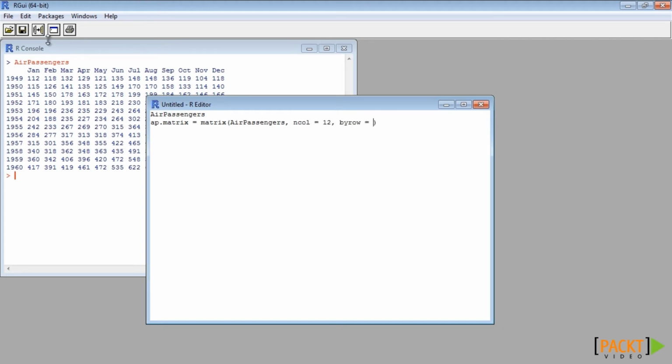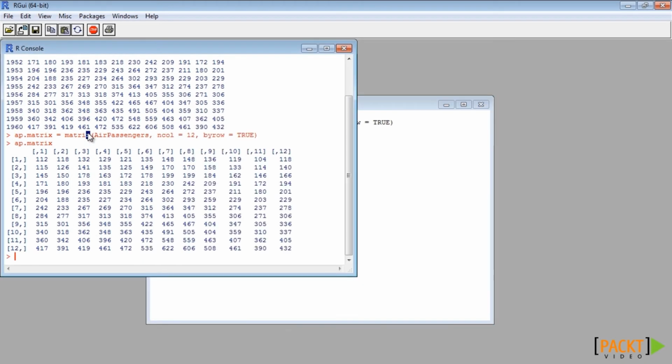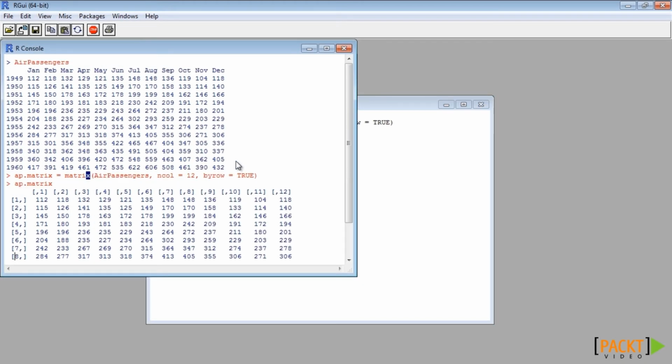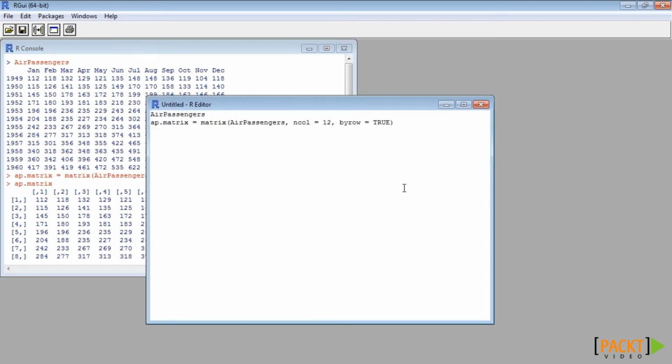For convenience, we can convert this time series object to a matrix using the matrix function by setting the column number. R will automatically adjust the row numbers based on the number of available data. Also, we need to specify in which order the matrix should be filled. Now, we can plot each year's data conveniently.